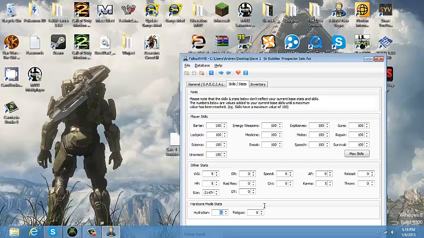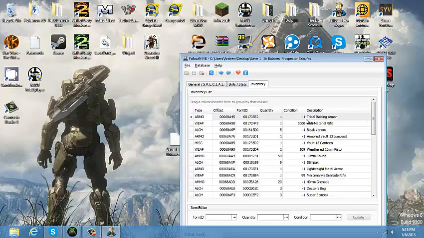And then here's the hardcore mode stats. It'll add to what your current hydration level is and stuff. But for those of you that want a god character, just click max skills and move on. And then here in the inventory is where you can add items.